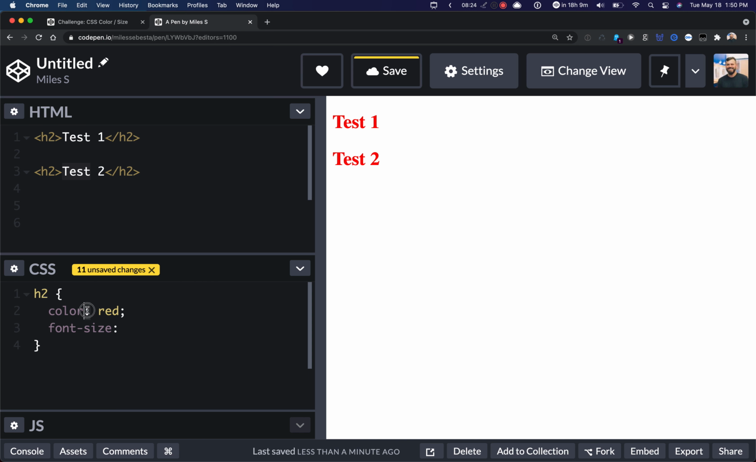Again, semicolon is the end of that line, and it's going to start a new property, a new way of describing this. And the next line is going to be font size. Then I have this colon. So again, colon for CSS is the equal sign. So this property, this font size, I want to change this to 50 pixels.